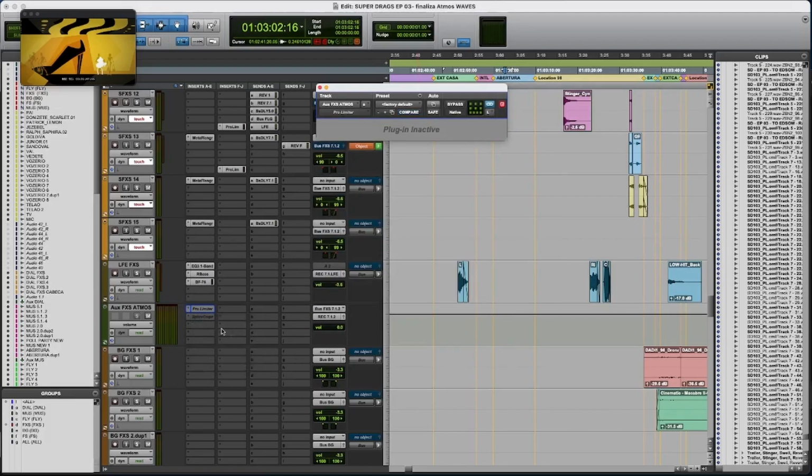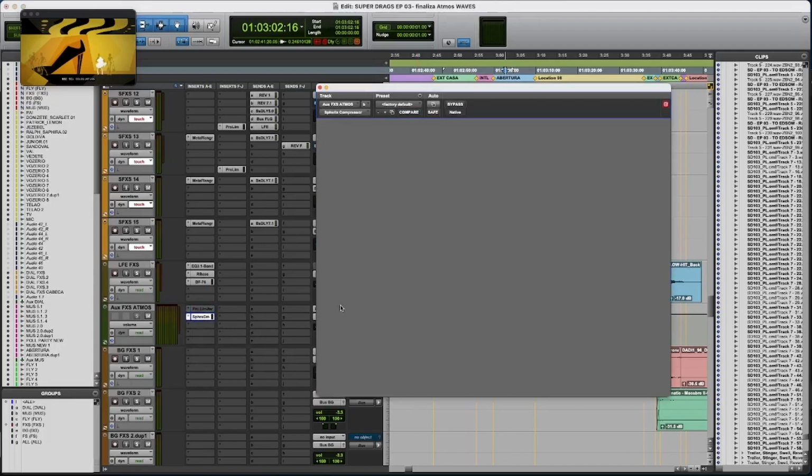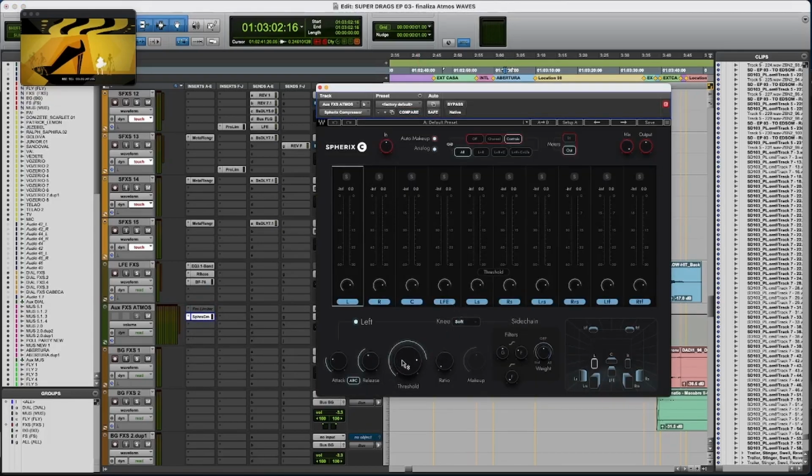Waves introduced me to Spherics, which just saved me a lot of time. With this you can do multiple compressors in only one. It's a lot easier than doing multi-mono compressors.